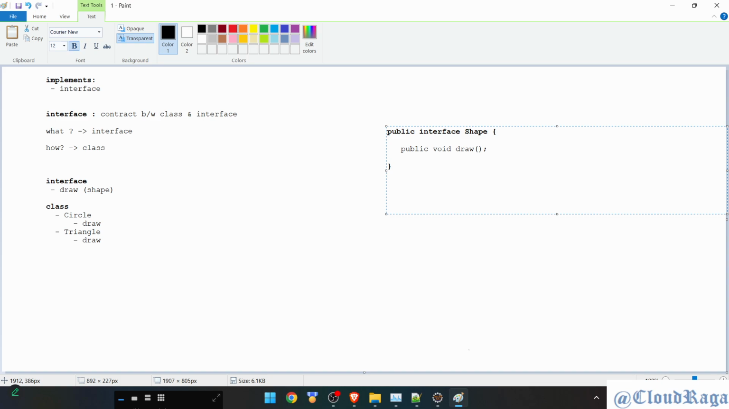So if we have an interface shape and I'm going to create a class like circle, it goes like public class circle implements shape. That's how it has to be done. Then whatever code goes here. Okay, so that's how we can implement it.